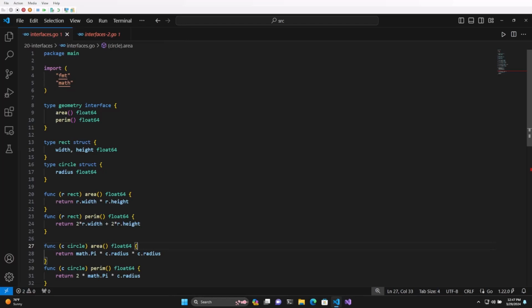So in this example today, obviously I'm not typing this out because it's kind of a bigger program, but to get the idea, let's walk through this together. First, we define our interface here in line 8. We're making a geometry interface. We're creating two methods here, area and perimeter. Both of these are going to return float64s.